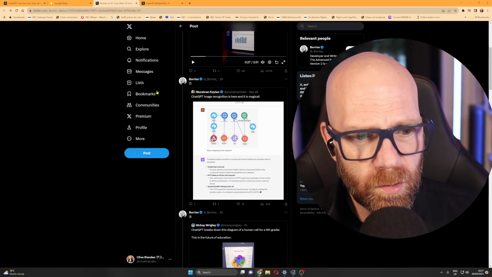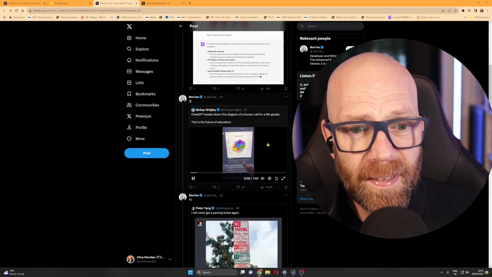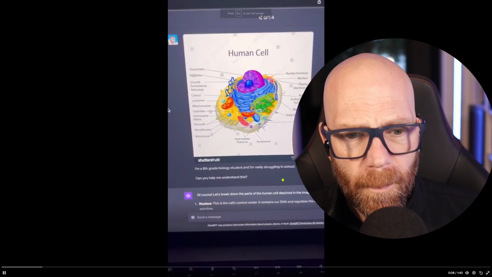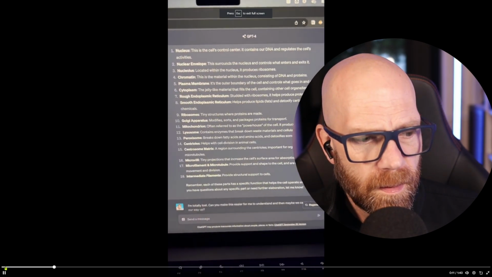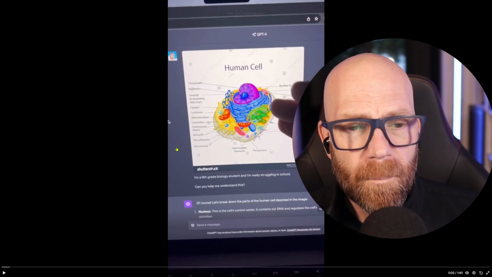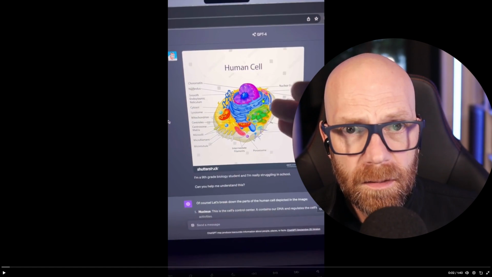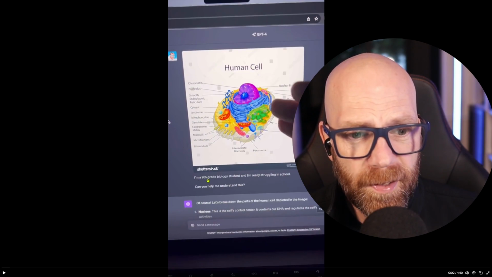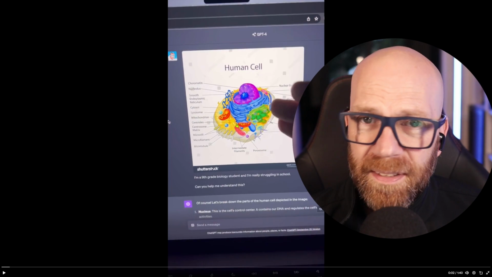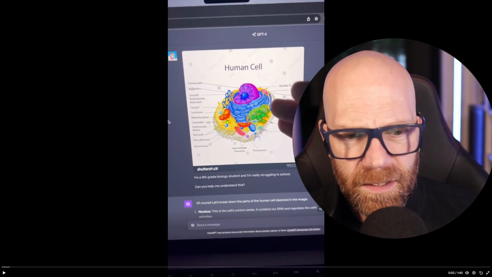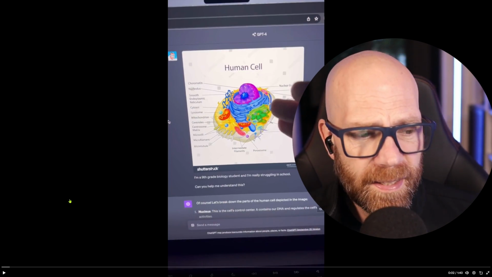But say you're not one of those. What about more practical? Well, how about this? School, help me understand. Check this out. It's a diagram of a human cell. And then it says, I'm a ninth grade biology student and I'm really struggling in school. Can you help me to understand this? So imagine uploading the homework and then saying, can you just explain this to me like I'm a ninth grader?